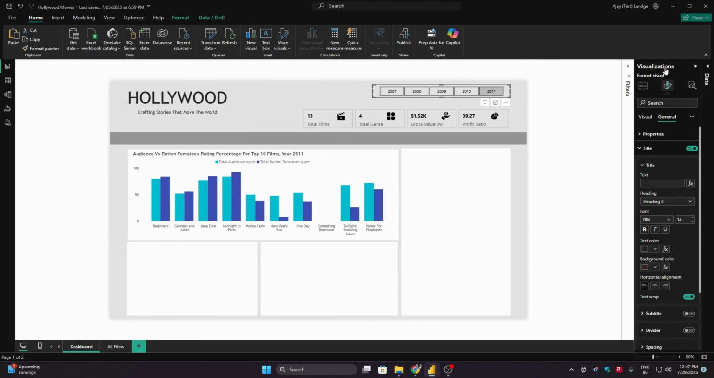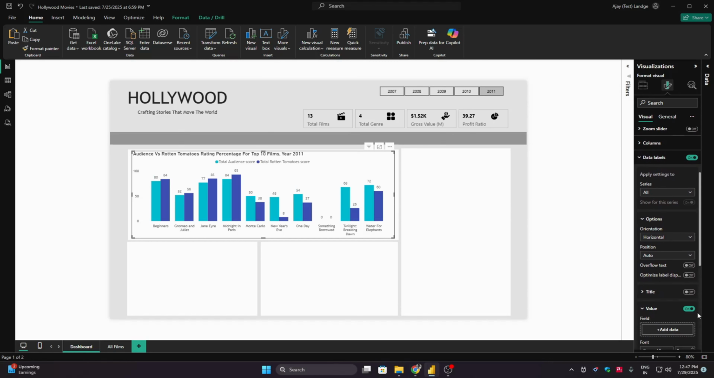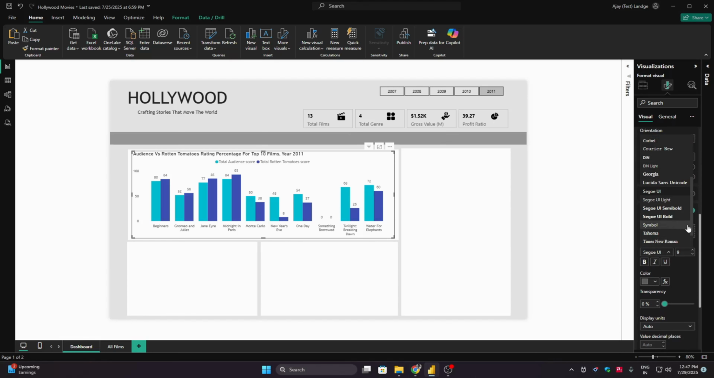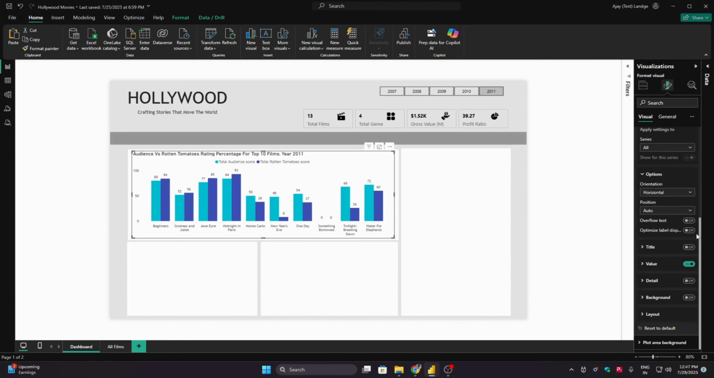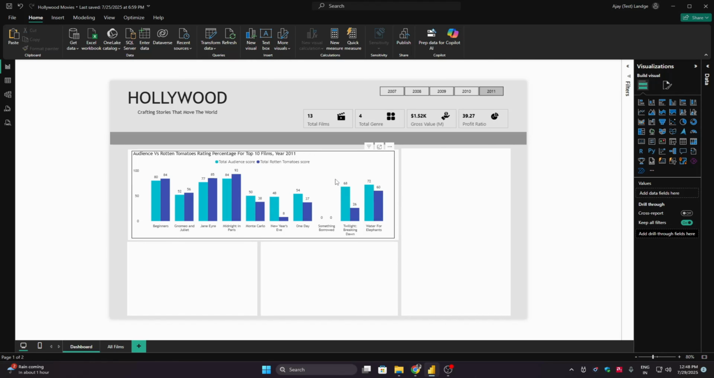Now let's format this. Click on chart, go to visuals, switch on data labels, go to values, click font as Trebuchet. That's correct. Now go to general, select font for title as Trebuchet and font size as 12. This is correct.